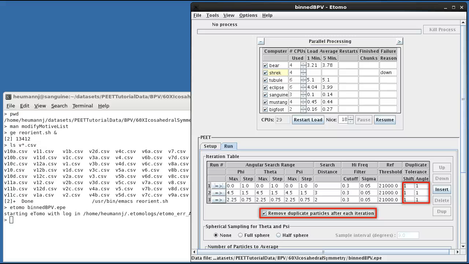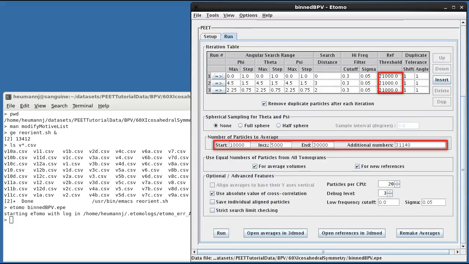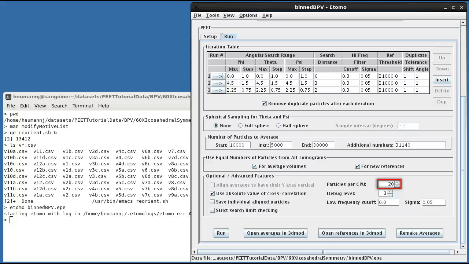To prevent bias arising from multiple references to the same particle, I've also selected the option to remove duplicate particles after each iteration. Here, I've chosen parameters which say that particles will be considered duplicates if they have the same orientation within 1 degree and the same position within 1 voxel. Because we now have effectively 60 times more particles, I've raised the reference thresholds and the number of particles to be averaged accordingly. Finally, I've also raised the number of particles per CPU from the default of 5 to 20, simply to reduce the number of chunks run and the number of log files created.